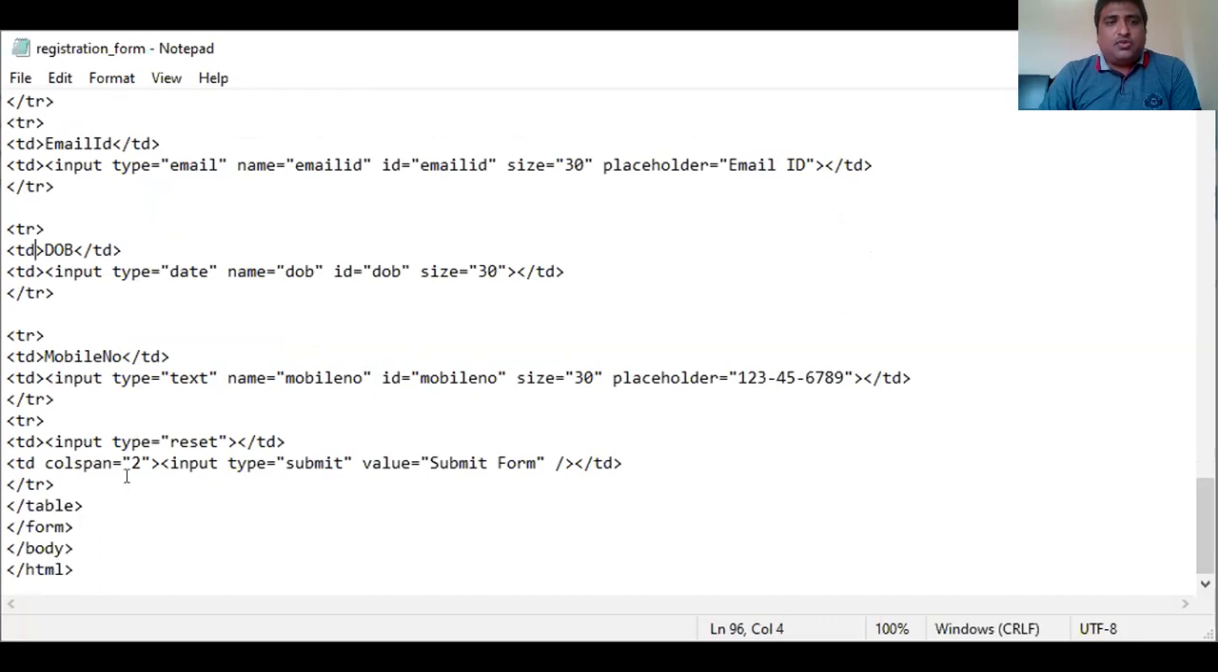Last one, to clear the content, input type is equal to reset, and the submit button. For that we use colspan is equal to 2, so it will merge two columns. Input type is equal to submit and value is equal to submit form. To run the program, let's see the output.